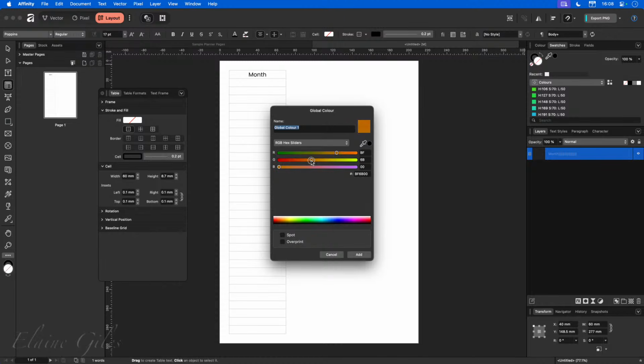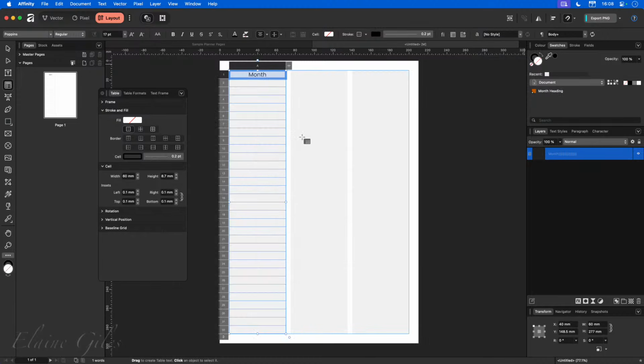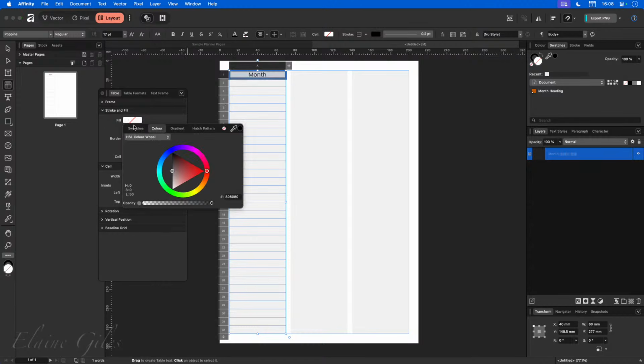I think I had it sort of orangey colour. Something like that. Right. So let's call that month heading. We'll call it month heading. Call it what it is, not the colour. Right. And then that needs to be applied as the fill. So put that in there.